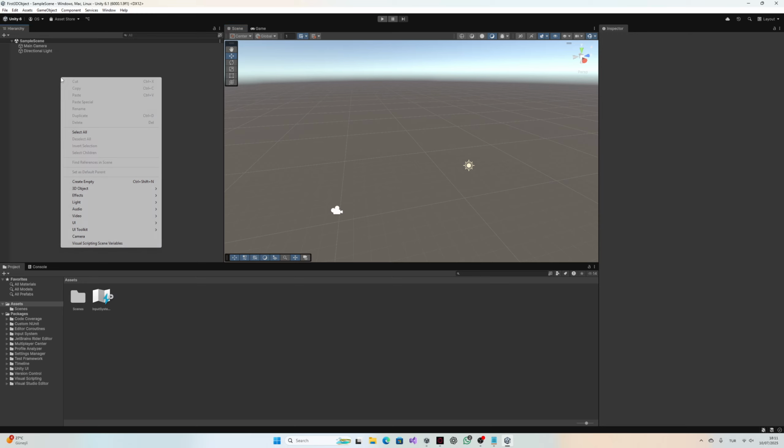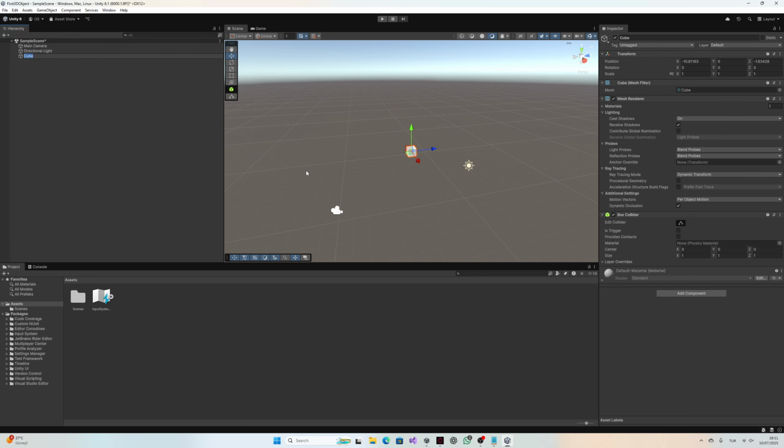Right-clicking on the hierarchy, we will be greeted with 3D objects. Then we can pick any of these. I will be creating a cube, but you can pick a sphere, a plane, a quad. Just these 6 though. Once you pick an object out of these 6, I will be picking cube. Let's click. And there we go. We created our first 3D object in Unity.